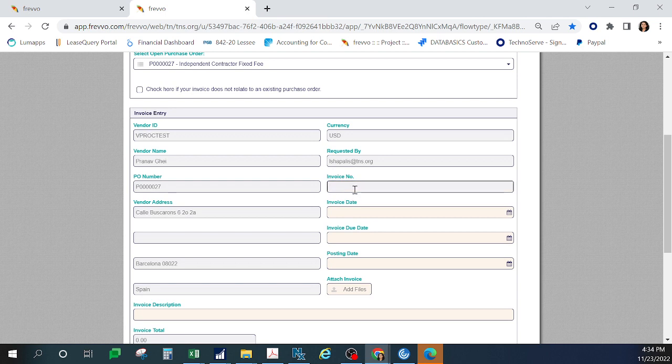Now the invoice number has to exactly match the vendor document. This is very important so that we do not make duplicate invoice postings and payments. Invoice date again is something that comes from the vendor document. So you look at the invoice and you'll have the information there. Invoice due date, you do not have to enter manually. This is auto calculated based on the payment terms that are set up on the vendor card.